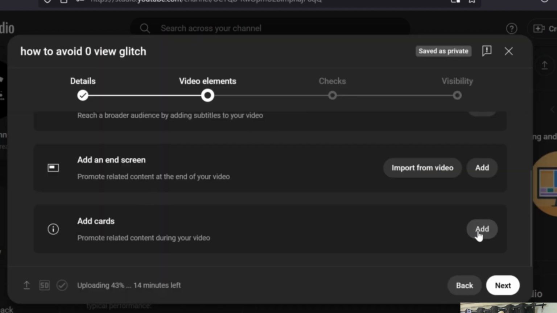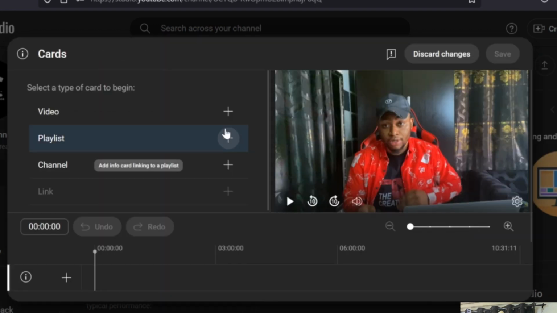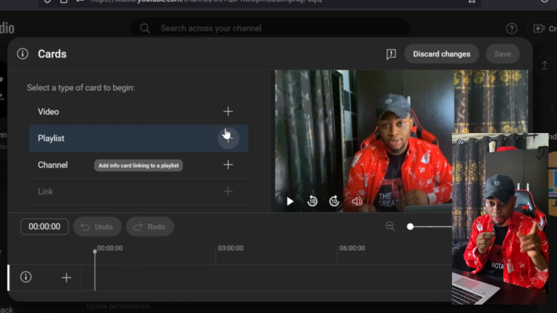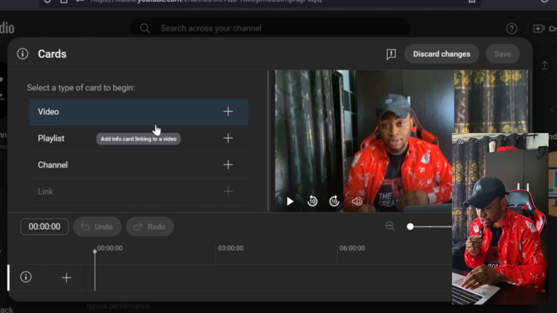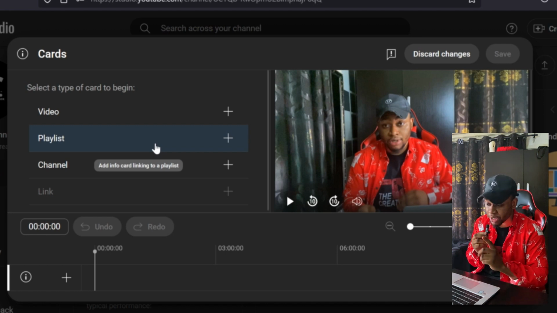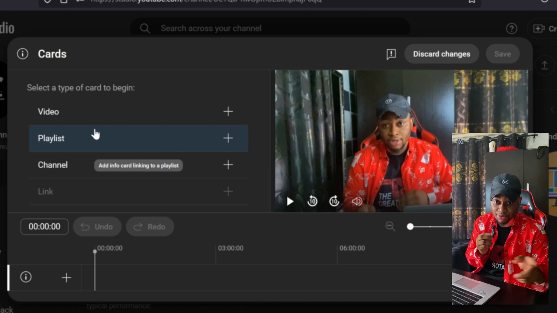So adding cards has to do with those suggestions. You know, sometimes when you're watching a video, you just see something pop up at the top. Sometimes it might be a video suggestion, sometimes it might actually be a link. So it's just like that. So let me just add that of video, and sometimes it can also be a playlist or a link to another channel, something like that.